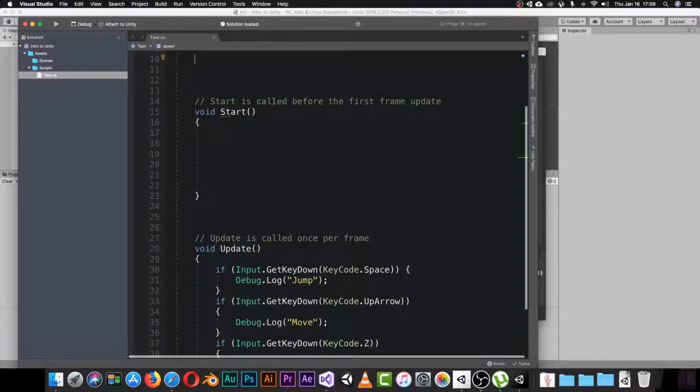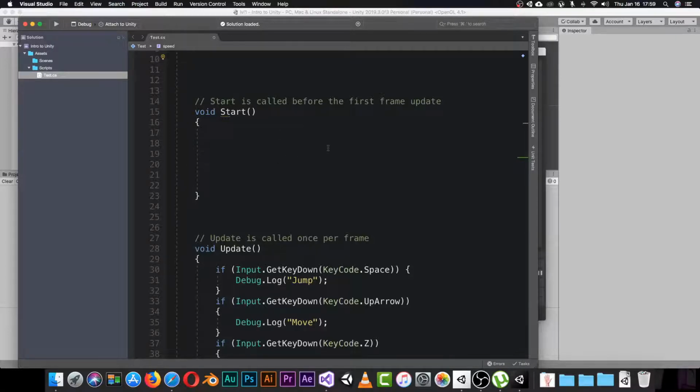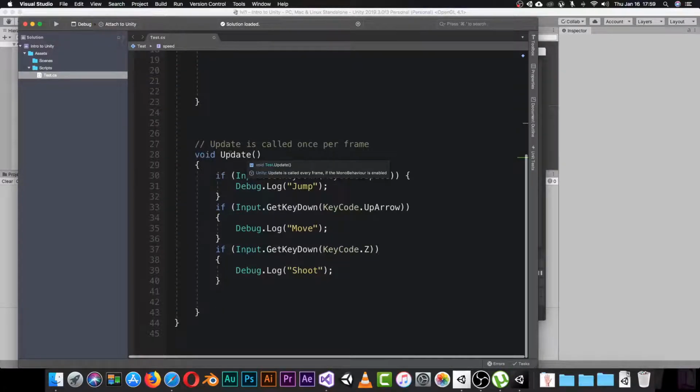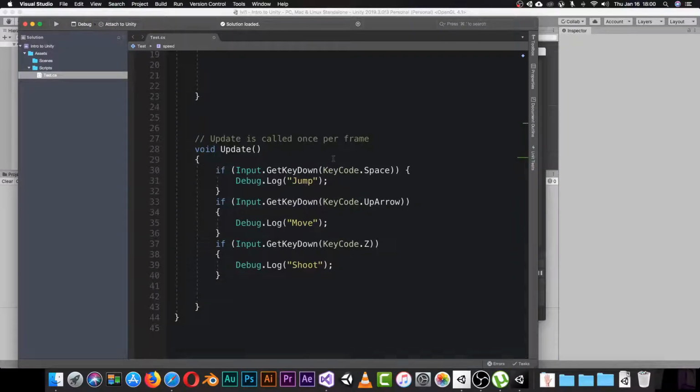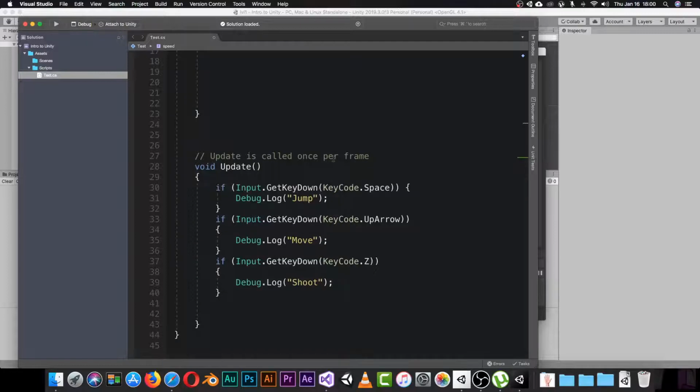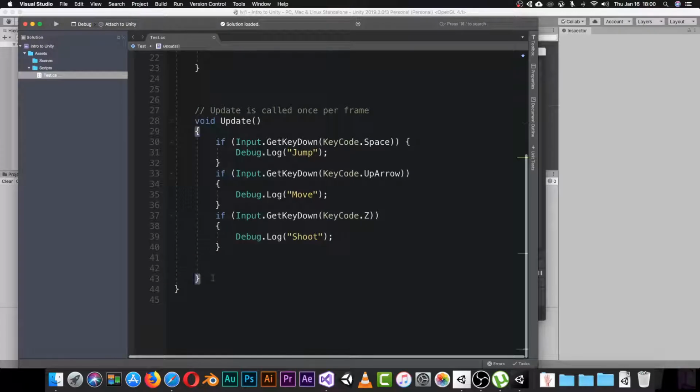Start is called before the first frame update. It means the moment you click play it will start. And this one here is the method Update. Update is called once per frame. It means it will be called every frame in your game. So think about it like a while loop that never ends until you stop the game. So this is how you use this Update method here. And there is Update, there is FixedUpdate, there are a lot of methods from Unity that you can use. And let's try to make our own method.